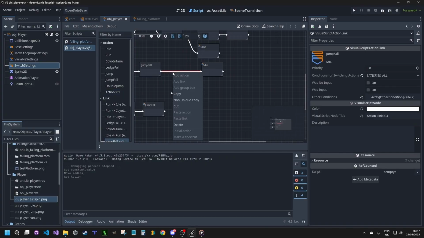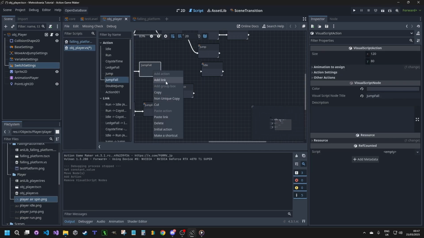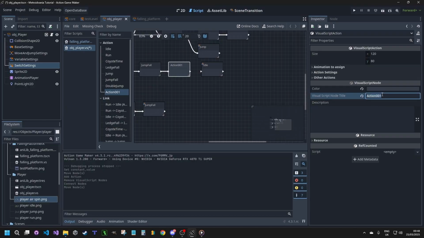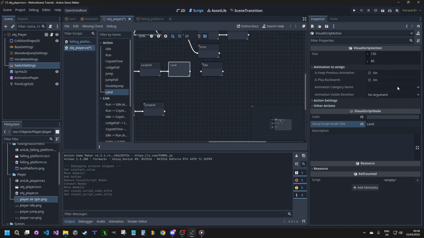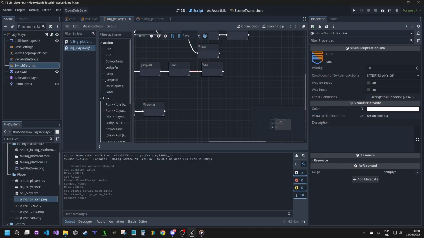So what we're going to do is we're going to cut this link. We're going to say jump fall goes to our new action, and our new action is going to be called land. Now you can make an animation for this. If you have an animation for this, you can use an animation for this. What's going to happen is going to happen when the player hits the ground. If you do create an animation, then you're going to set it in here. And what you're going to do is when you're coming out of this animation with this link, you're going to say when finished animation for your animation.